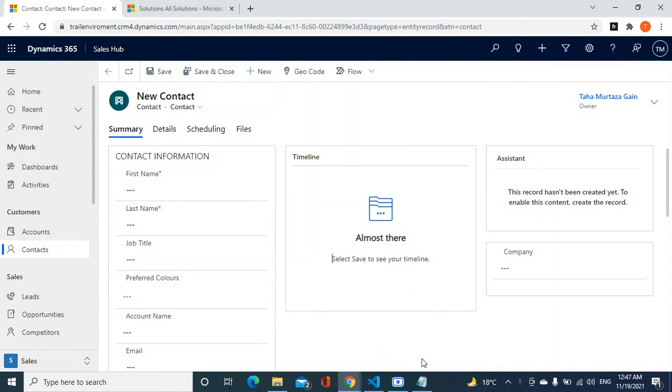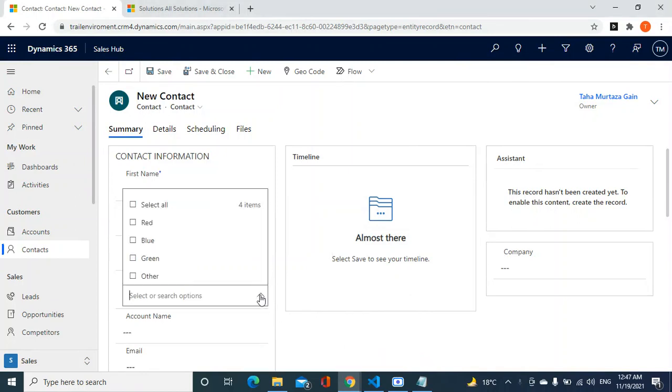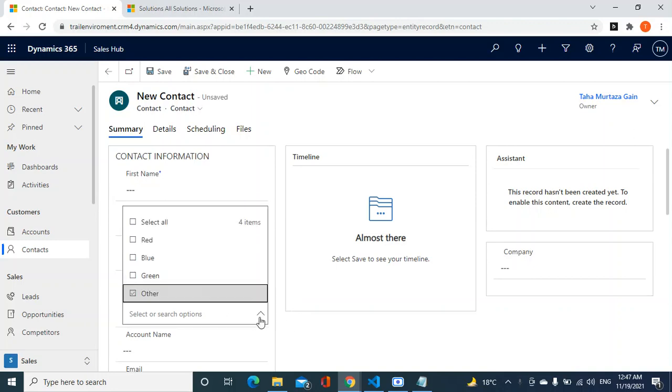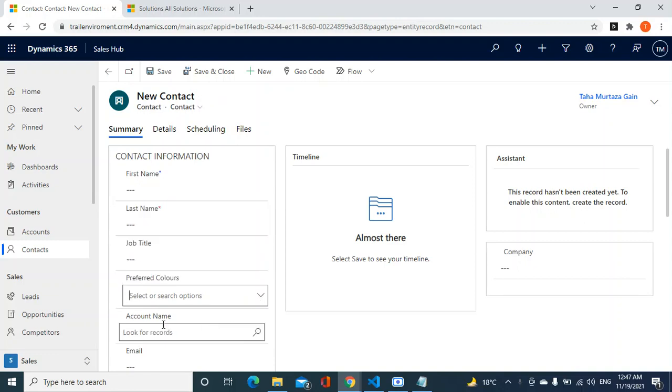In this demonstration, I will show you how, on selection of an option in a multi-select option set, you can show or hide a particular field. In our scenario, on selection of other, we will show an others please specify field beneath the preferred color field.